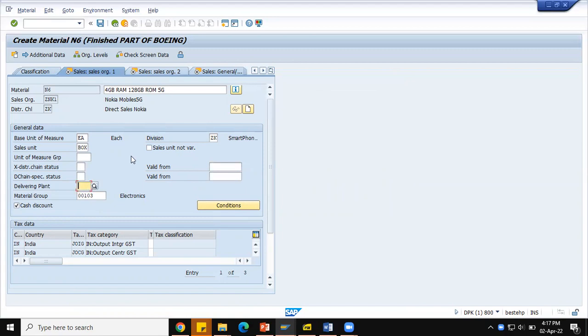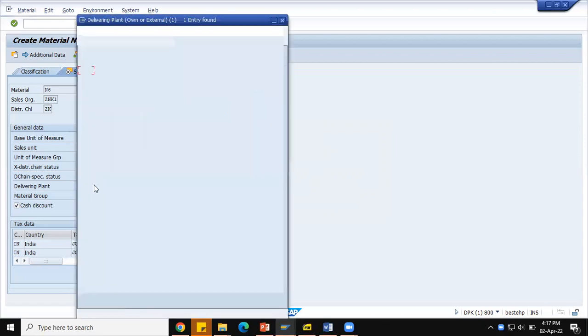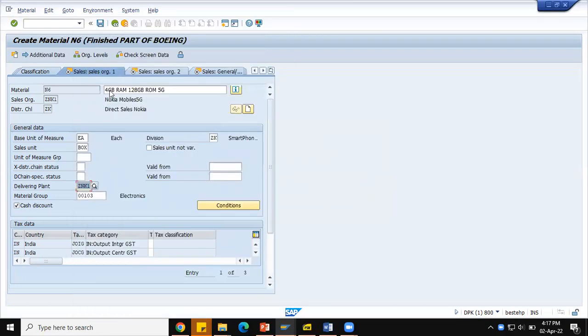And the delivering plant is very, very important. If you maintain the delivering plant here, this is one of the key factors to determine the plant determination. So if you specify this plant, then the particular material will be delivered from this plant only. You can specify whatever the relevant plant is there, that plant you can enter, that is ZNK1. You can specify over here.